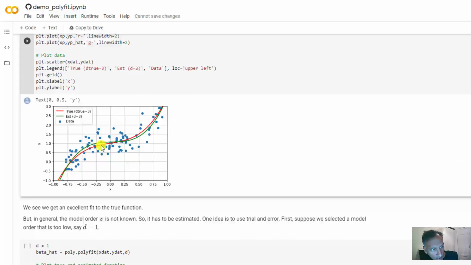So again, the red line is the true relation, and the green line is the one that's fit from the data. And you can see it's a very good fit. But this here was assuming that you had this genie that told you what the true model order is. Suppose you didn't know that. Well, maybe you're going to try different model orders.